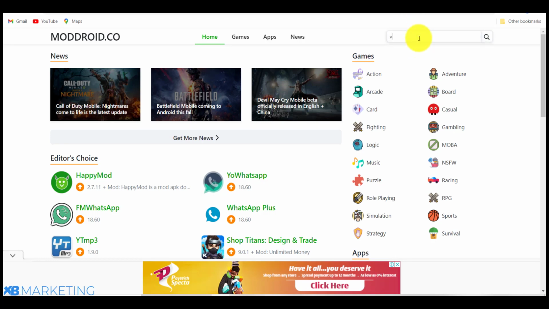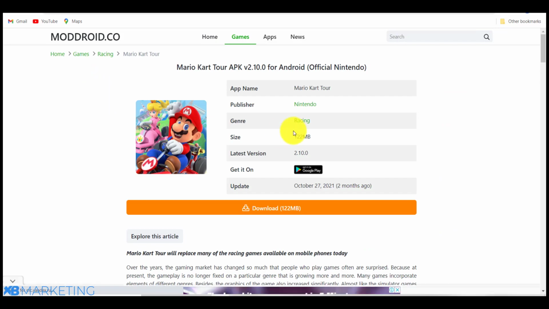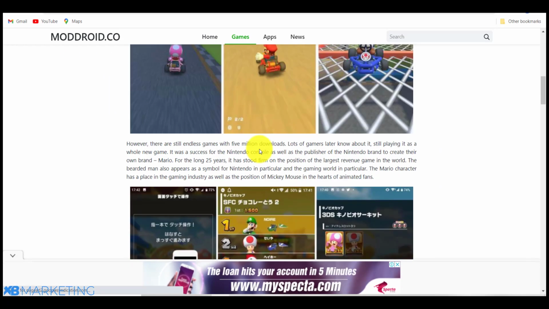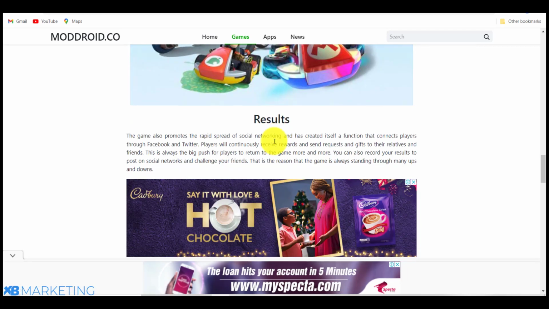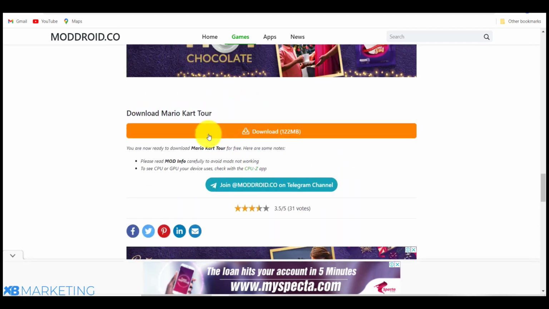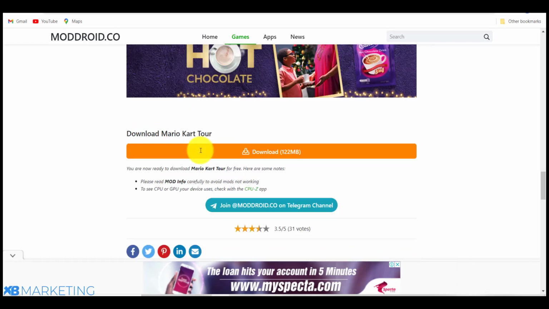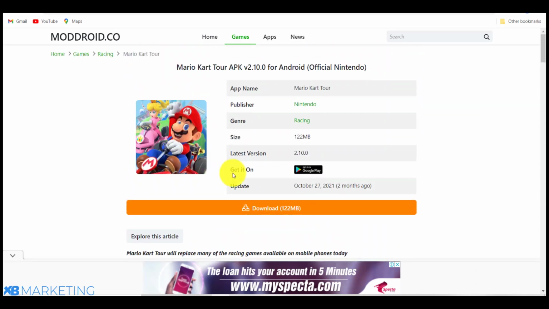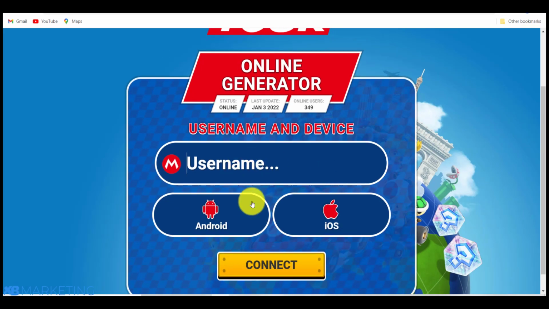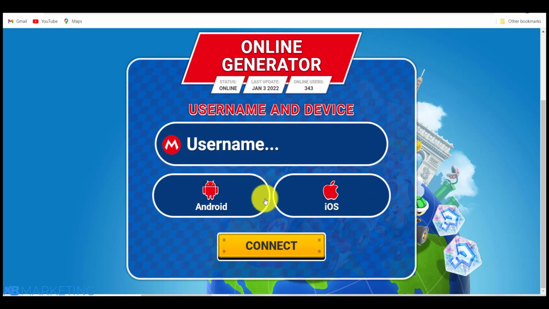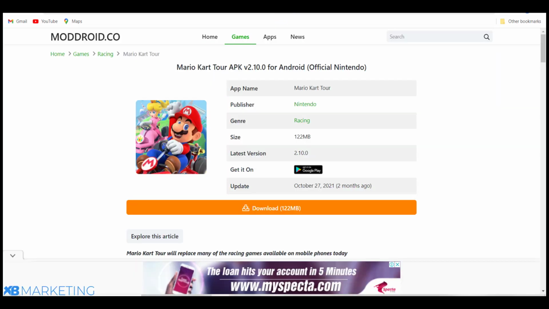If you come to this website and type in Mario Kart Tour and click on search, you can see this is the game right here, and it has the mod features of the game. You can see right here that this is the modded version of the game. All you need to do is download this game and place a link in your content locker. Once they complete the offer, they are going to get redirected to download the game. That is how you can do it without making this a black hat method.